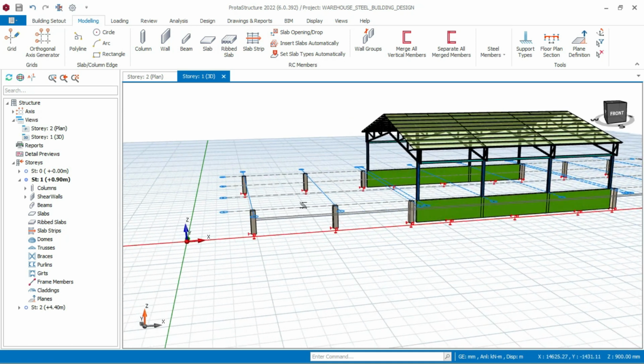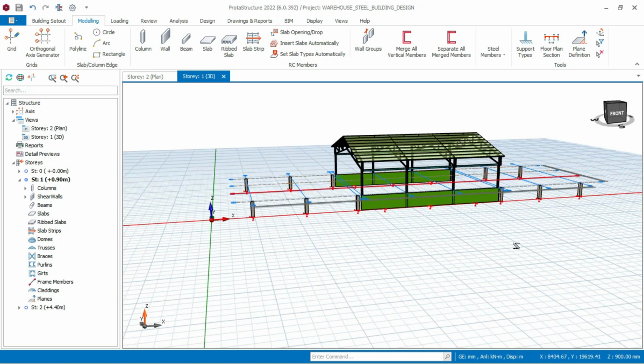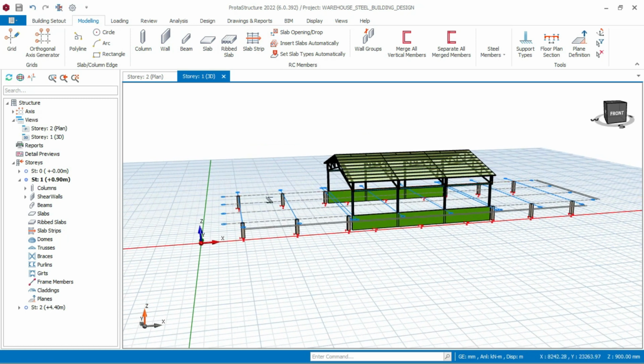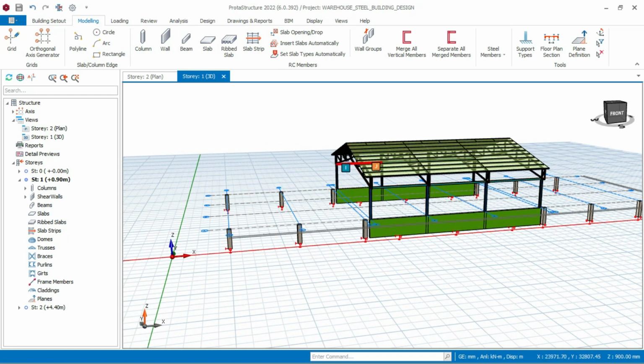So right now we will begin to insert on this other side. This other side and this other side are all typical, so I'll first of all do this side first. On this side, the steel and the trusses will be coming from the third floor, which is the third level.